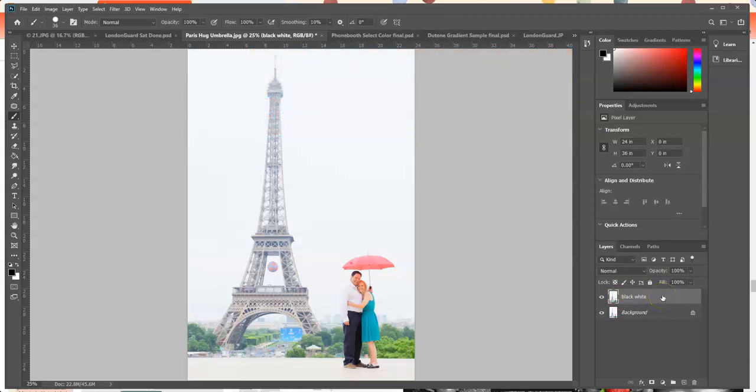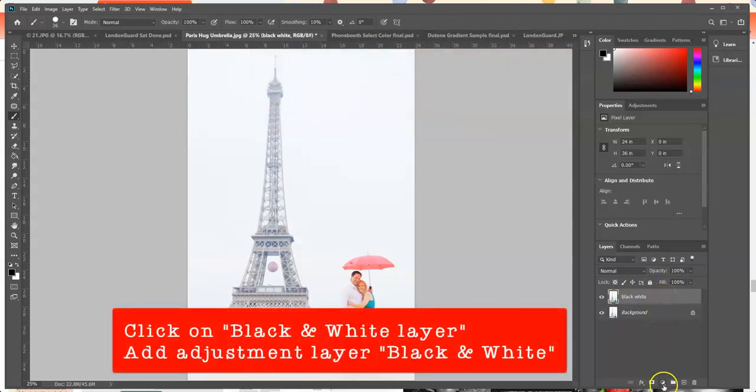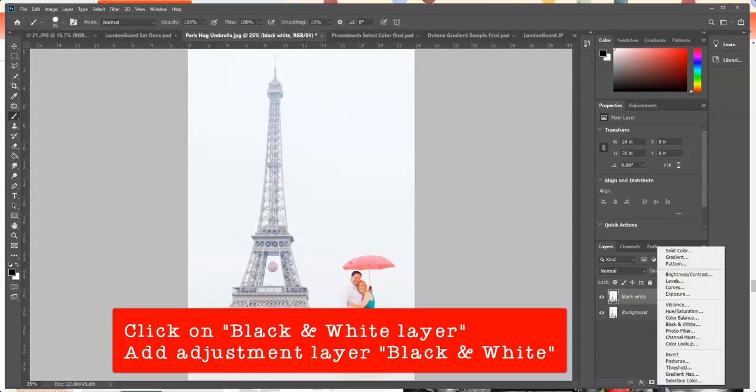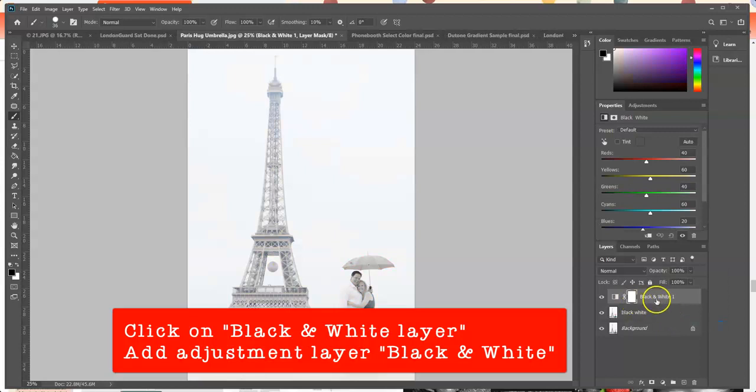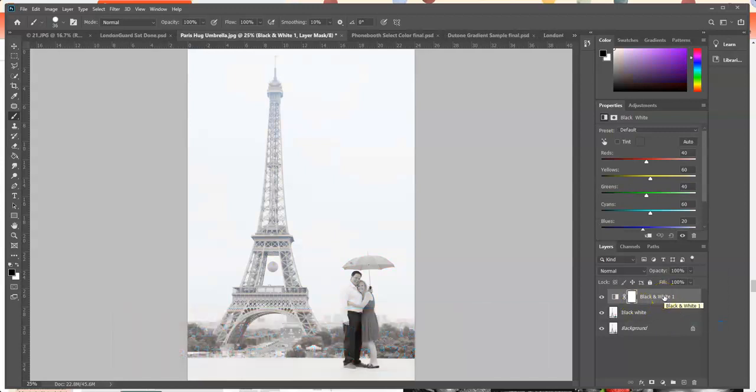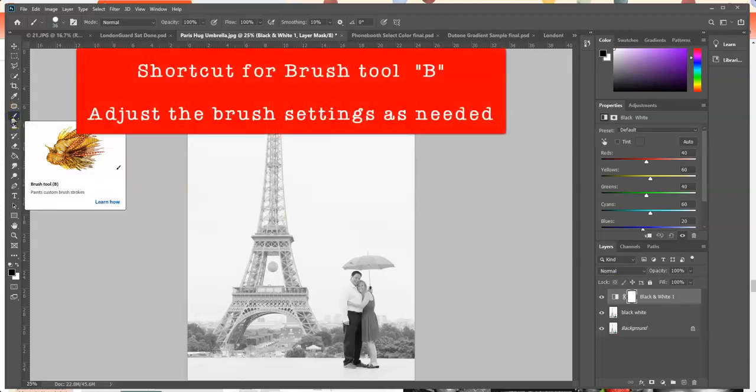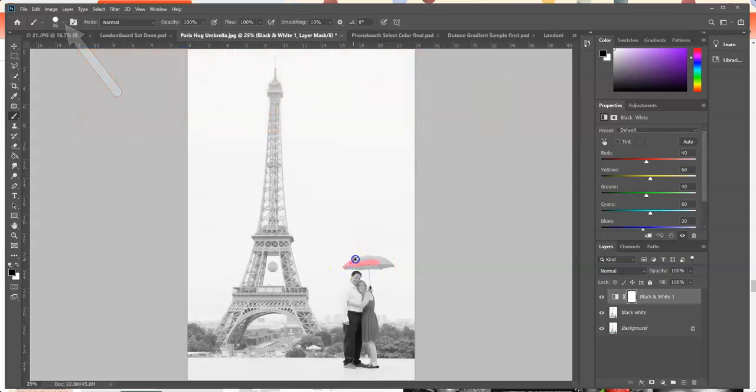Now I want to add an adjustment layer. Adjustment layer, and I'm going to choose black and white. Now the image is black and white. Next I want to go to the brush, and wherever I brush, that is going to erase the black and white adjustment layer, and therefore will allow the color to show through.